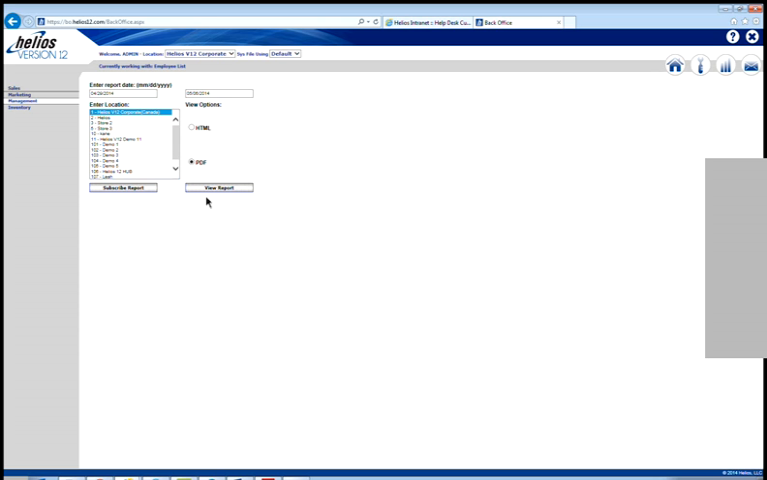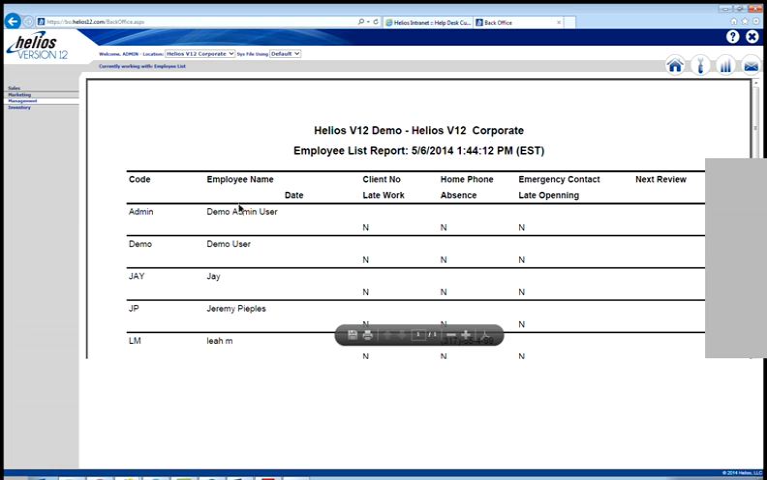And the employee list, it's a report list of your employees. The report is commonly used just for displaying employee contact information such as name, number, and employee code. So literally just that, just a list of all of your employees.